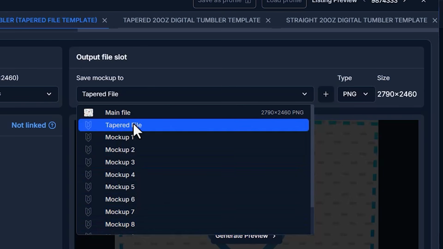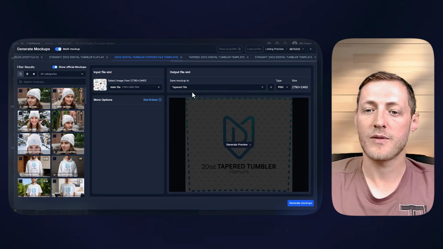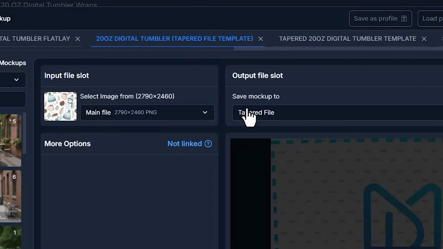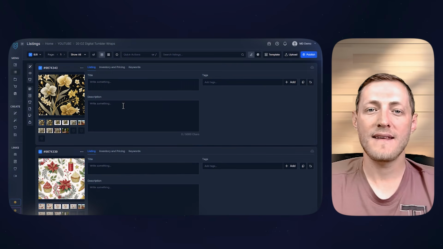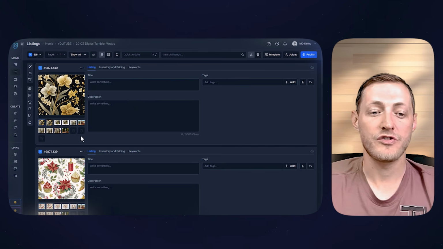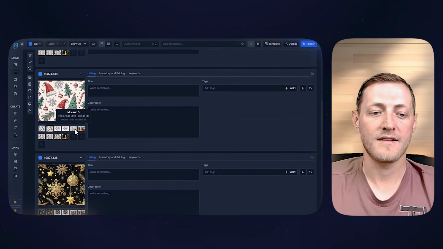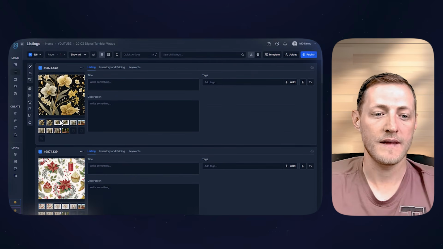I named it tapered file so that we wouldn't get confused, but that's right there. All I have to do at this point now is click generate mockups. That'll take just a second, and then I'll show you what those look like. All right, it took about 20 seconds for our mockups generator to generate all of those for all 8 of these listings. As you can see, they're all filled in down here.